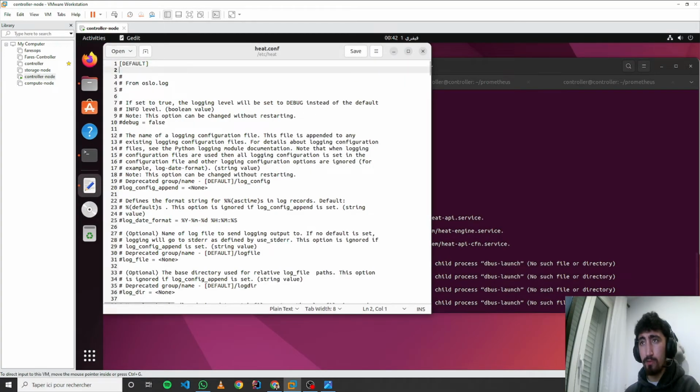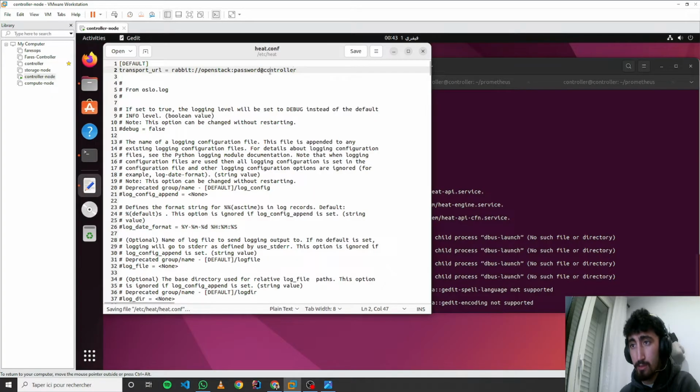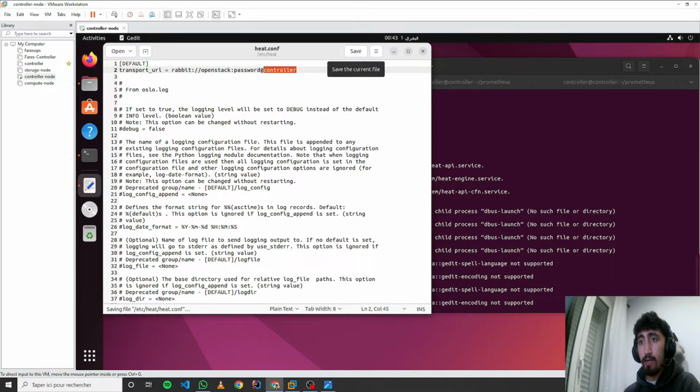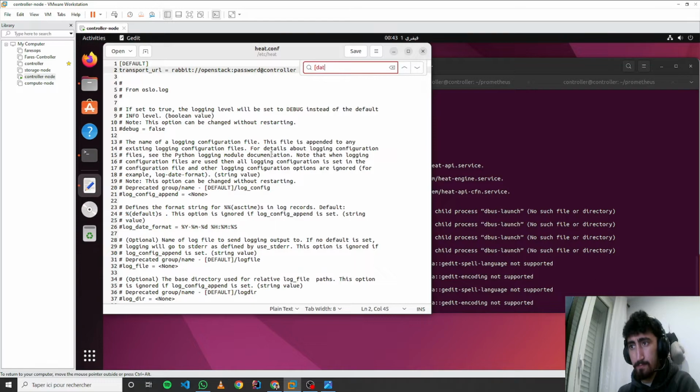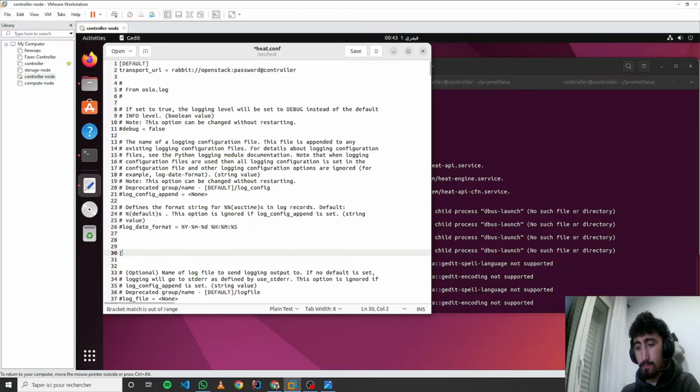So let's first of all go and add the transport URL. So let me copy paste it. In our case, we need to change this with our password. So it will be password. And we need to find database. Oh, we don't have database. So let's add it. Database.